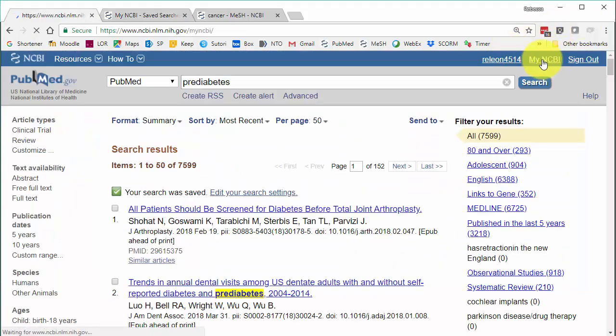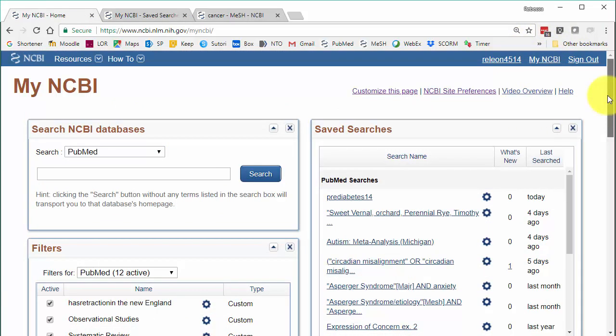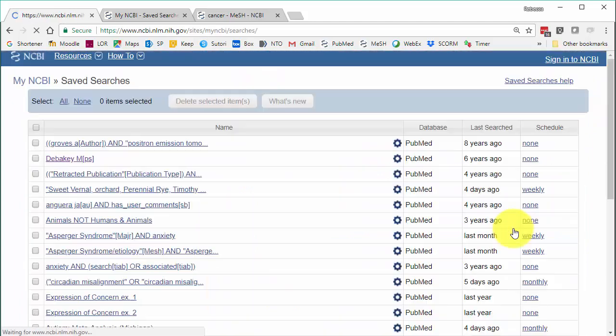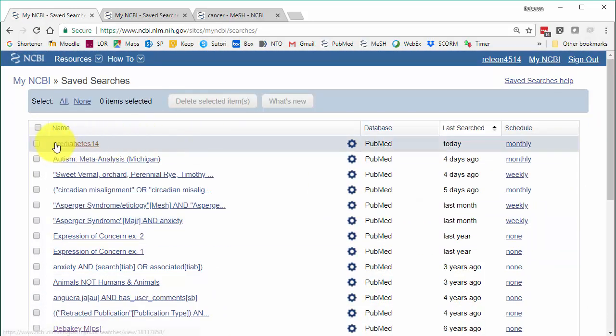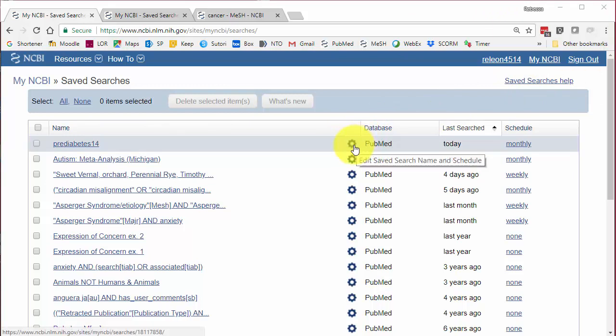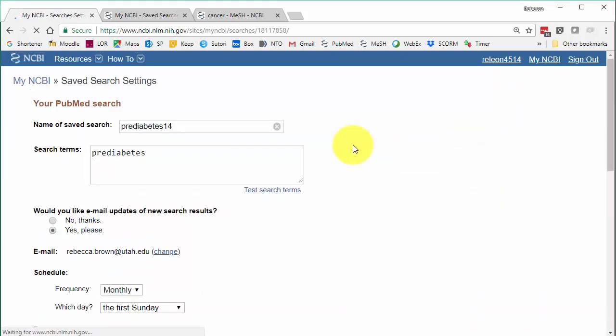Click on my NCBI. Here's my Save Search window. I'm going to click on Manage Save Searches. And there's my search at the top of the list. Now, whenever you see the gear, it means you have some options. So I'm going to click on that gear next to my Save Search.